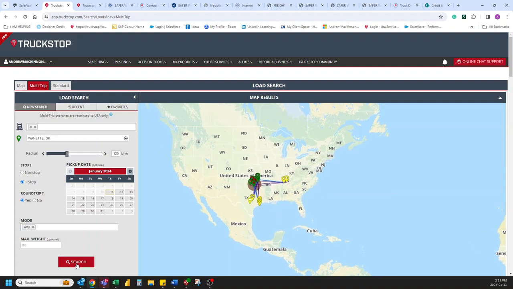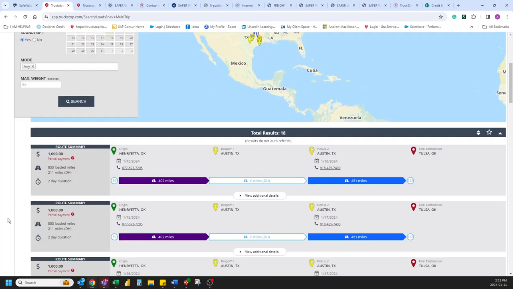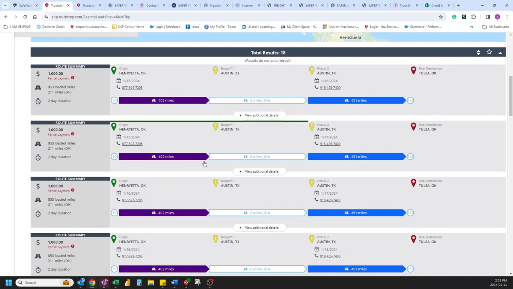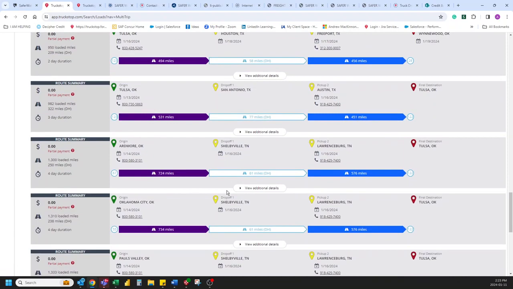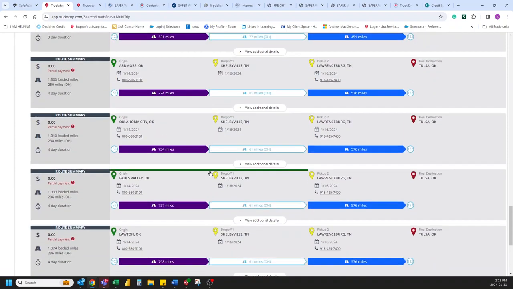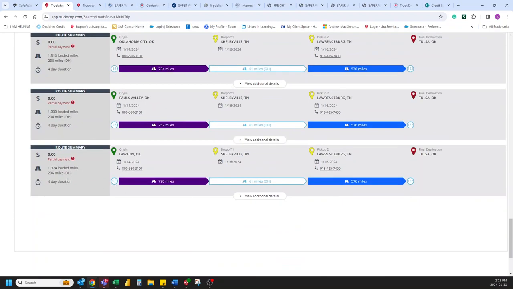If we decide to choose round trip with one stop, what this is going to do is look for loads going out and taking you back home. So as you can see, we have some loads here. And let's just go all the way down here. They're all partial payments, or the brokers aren't listing anything, so that's fine. All we're going to do is click on a load, and we can see, let's go right here. We're going to have 1,374 loaded miles, 286 deadhead miles. It's going to be 4 days to do this run.